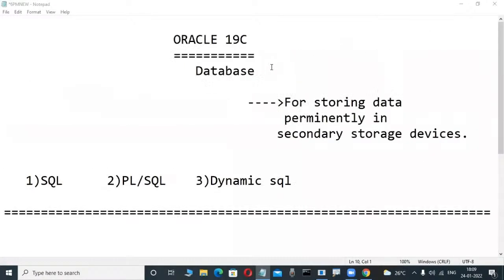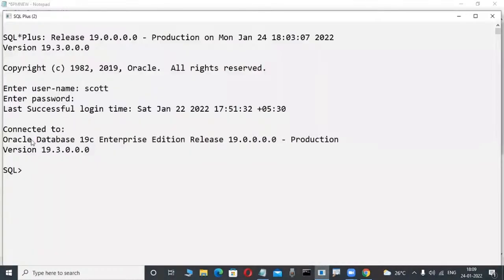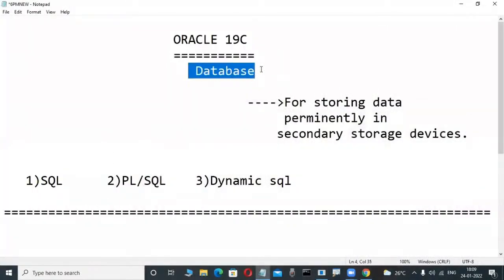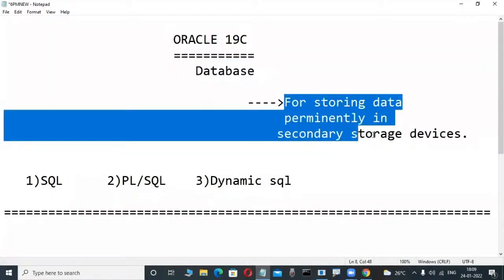Concentrate here. Anybody who did not attend the previous classes, don't worry, it is simple. Oracle is a product from Oracle Corporation, and 19C is a version. This Oracle is a database product. From the previous class notes, just for an idea, for newcomers: what is the purpose of a database product? It is for storing data permanently on a hard disk.